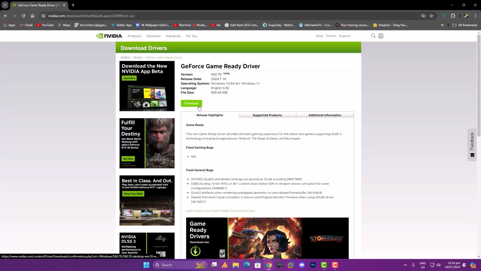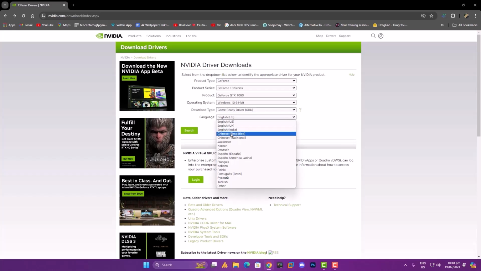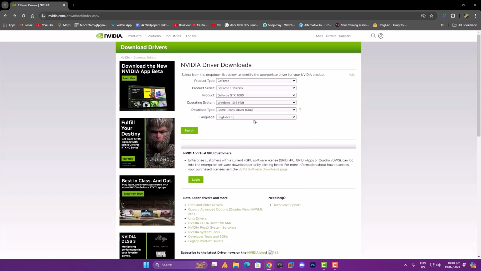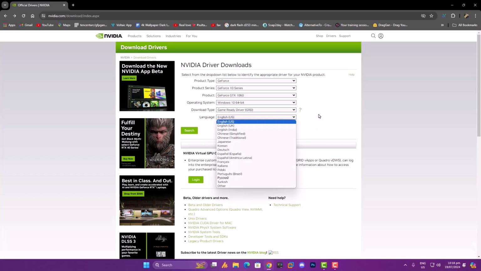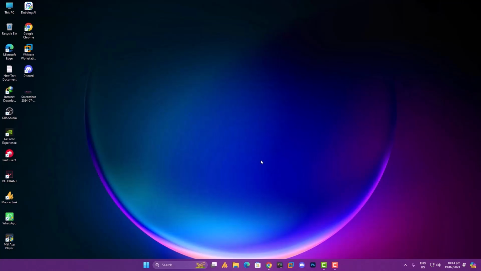Now simply click on download. The file size is mentioned over here. The language is mentioned over here. You can also choose the language, by the way. It's over here under the download type, the language. You can choose a specific language. In my case, US English is perfect. That's the international one, everybody knows very well. Between the Studio Drivers and Game Ready Drivers, you need to download the Game Ready Drivers, click on search and download it. In my case, these drivers are already up to date.